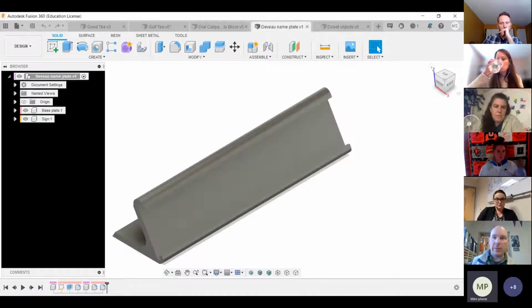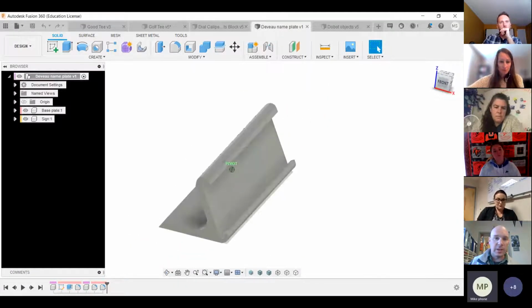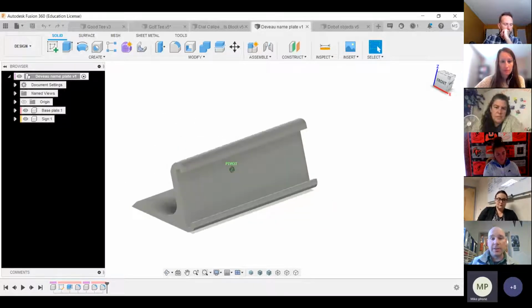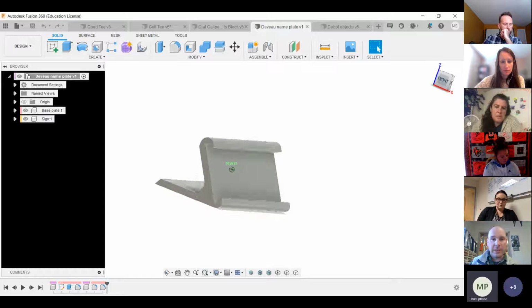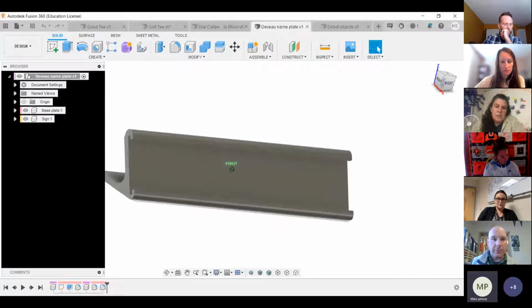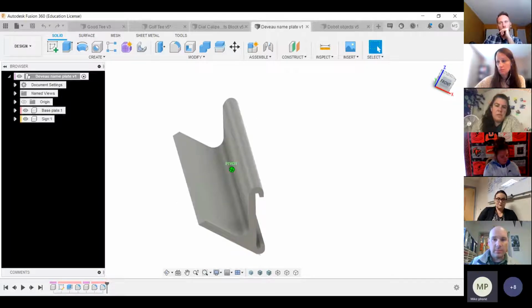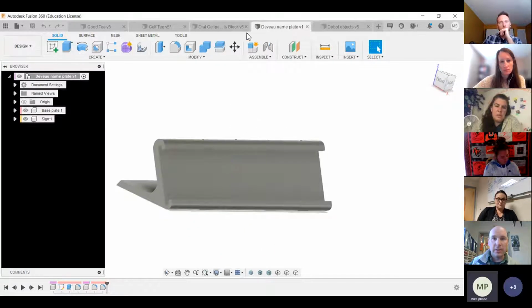So here's the CAD file for the nameplate that the students and I designed. Well, I helped them with the CAD, but they came up with all the measurements. They came up with all the design. I just stepped in and filled a couple of gaps from the hybrid year that we're missing. But here's the nameplate design.